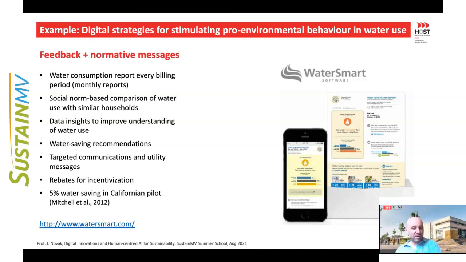How does your consumption compare to similar households, to give you some kind of an orientation? Is this good? Is it bad? How much better can it become? Including, of course, also some practical tips and recommendations for how you can save water.